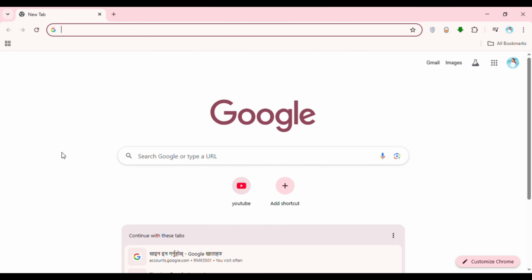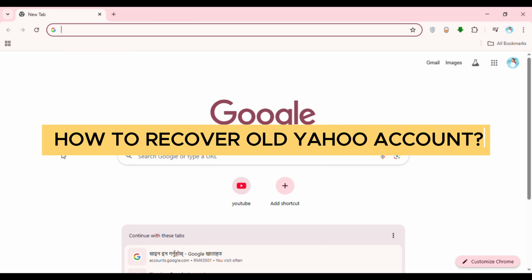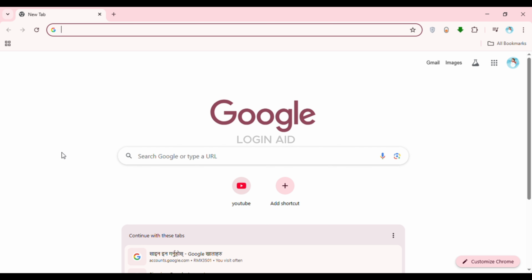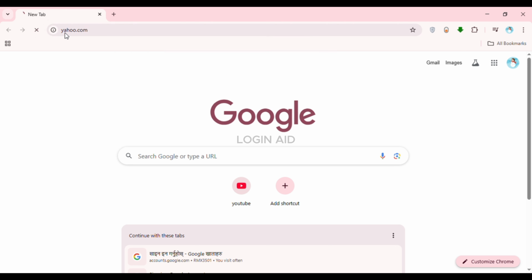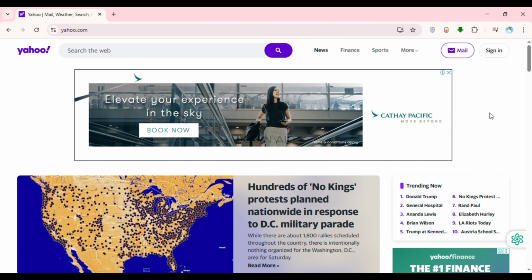In this guide video, I will show you how to recover an old Yahoo account. So first of all, launch any browser of your choice. You can see over here I've opened Google Chrome. Now click on the search bar, type in yahoo.com, press enter. Now you can see over here you'll be led to the official website of Yahoo.